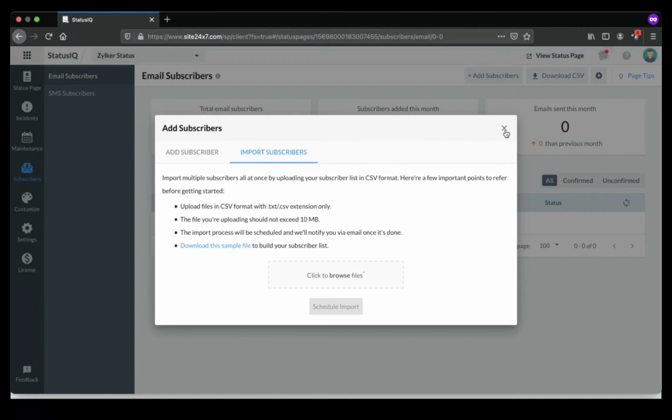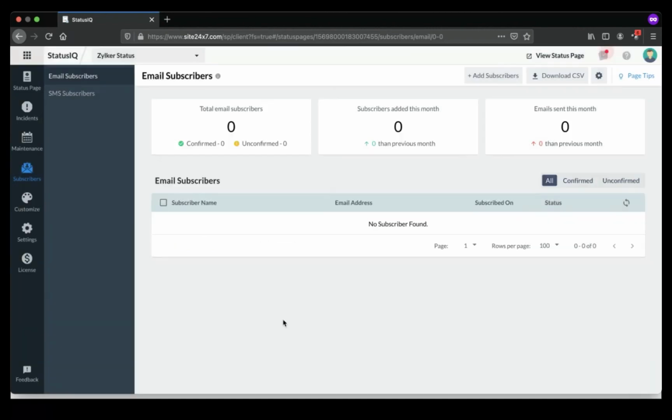Same process for the SMS subscribers as well. Now, this is a very important feature, because this ensures that all your subscribers will be automatically notified in case of a downtime. This is a feature that you do not find in other regular status pages, and is something that we have built in for our customers here.